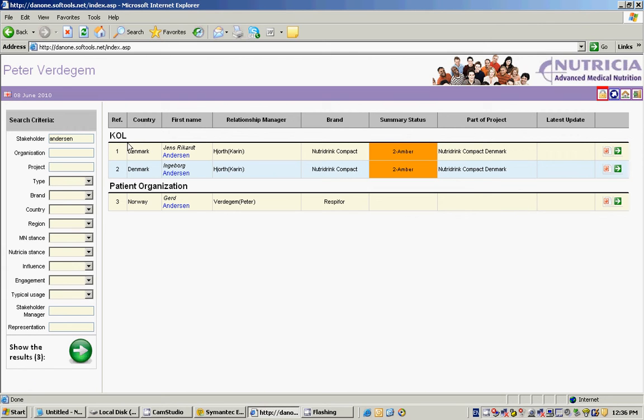As you can see, 2 of them are key opinion leaders in Denmark and 1 patient organization in Norway. They're connected to an individual relationship manager within our company. That is the main responsible person for dealing with these individuals. They're connected to a brand, in the Denmark case to Nutri-Drink Compact, in Norway to Respifor, and the Danish people are part of a stakeholder advocacy creation project, which we will discuss in a different video. And this green button would pull up the individual case of this person so that you can see what type of information we have stored on Mr. Anderson in this case. So that's a way to find a specific person.